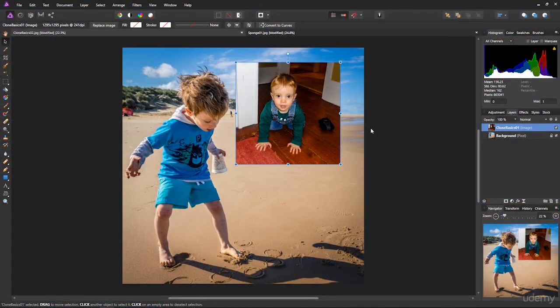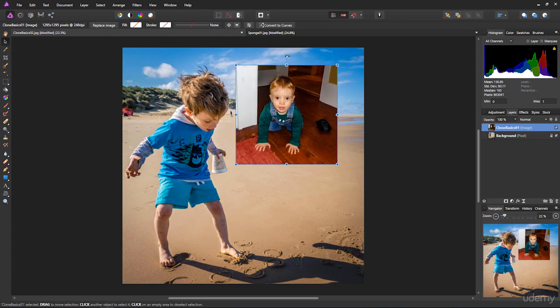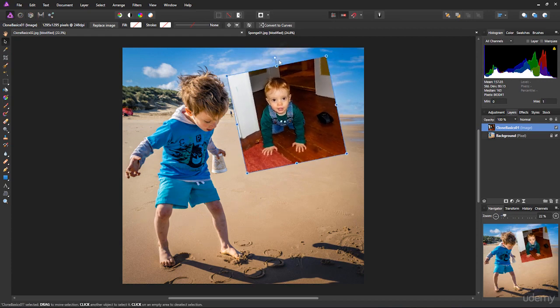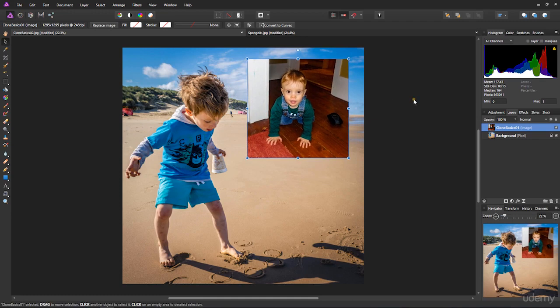Simple. As soon as I place it, I get the Move tool selected. You can see up here, Move tool. And from here, I can size, I can rotate. Let's just Control plus Z or Command plus Z to undo that. Move it to where I want it. And there we go.